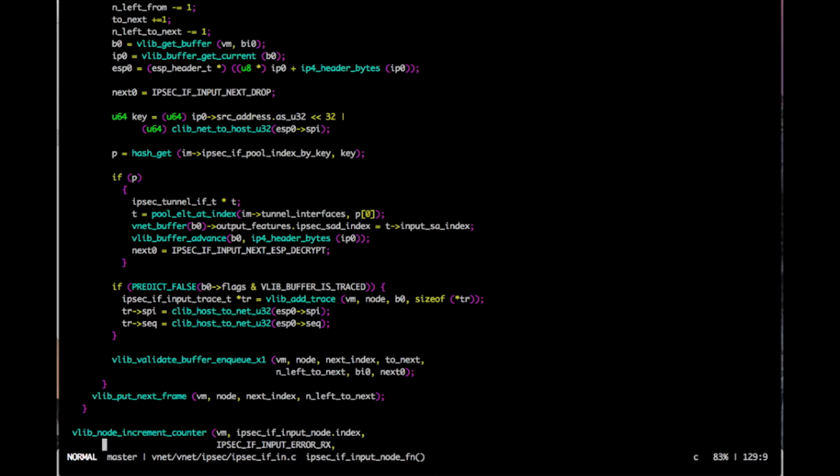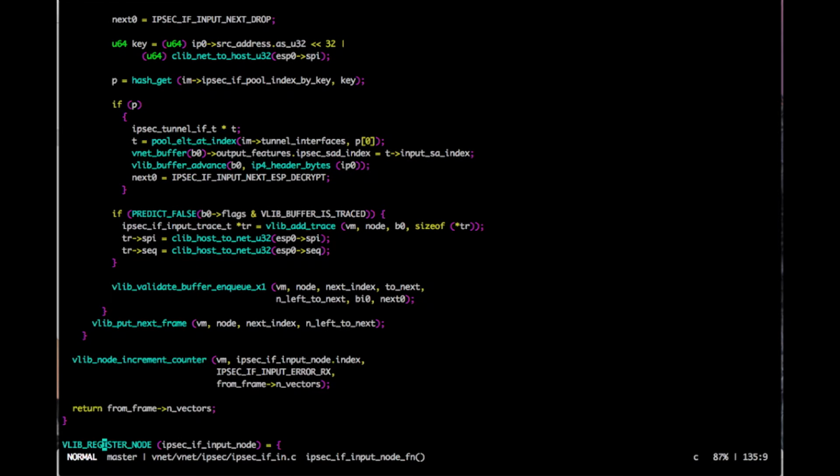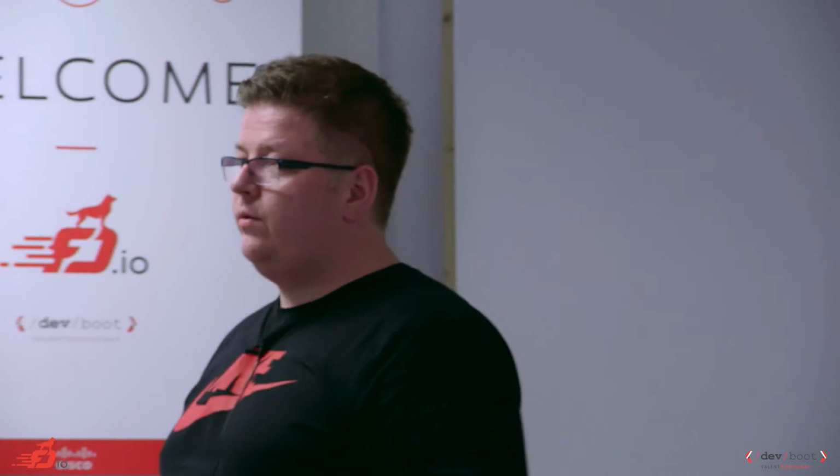Finally, we have this enqueue stuff, which was already described in the previous session, and we are dispatching the frame to the next node. And the last thing we are going to do here is increment the counter, our famous good packets counter. So that's it. This is all we do in this tunnel encapsulation input node for IPsec.